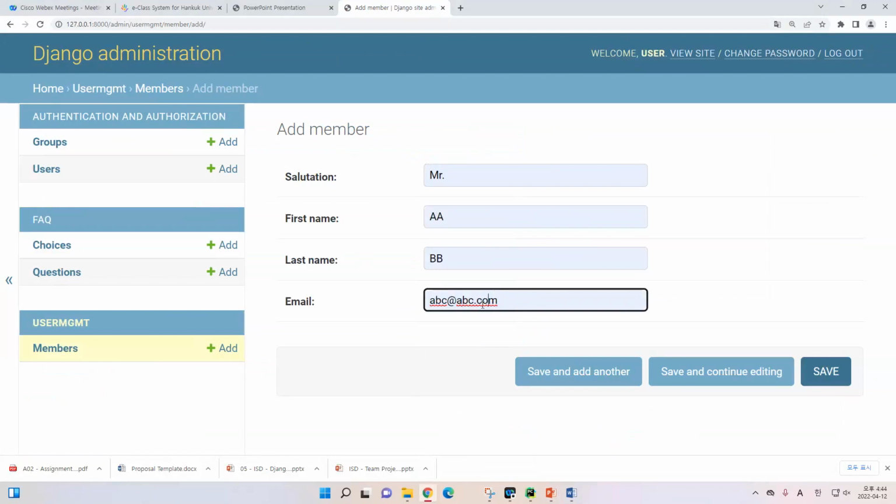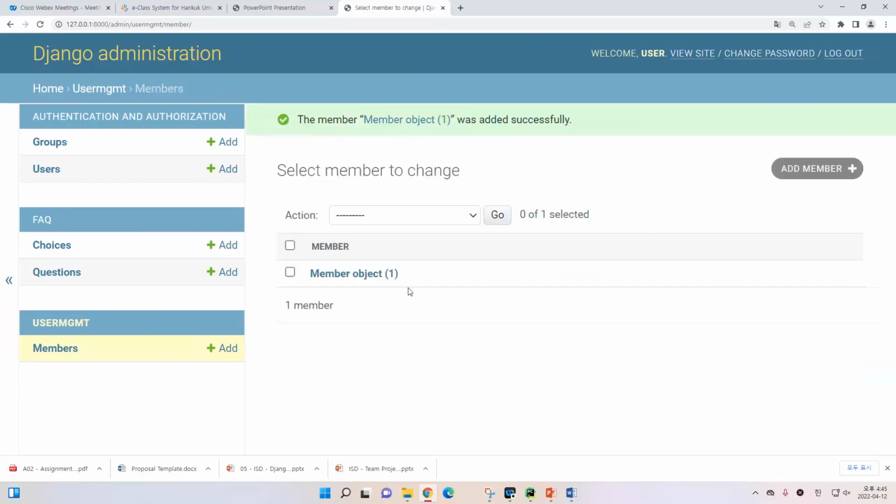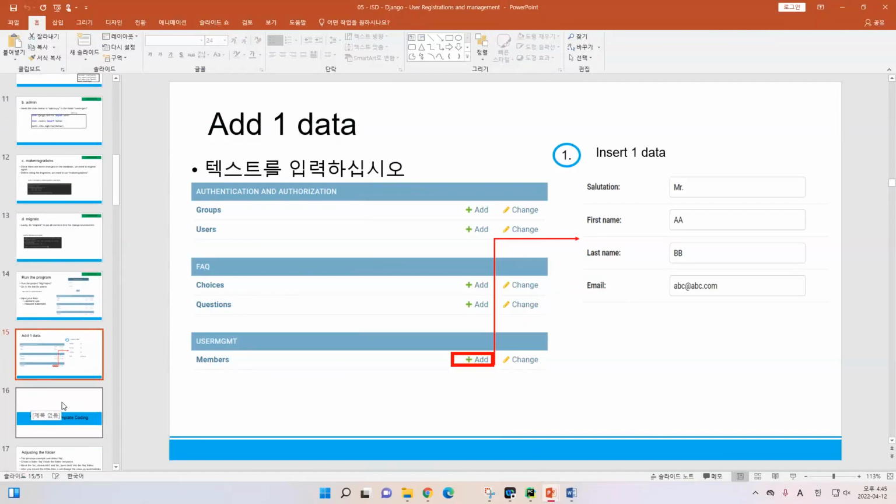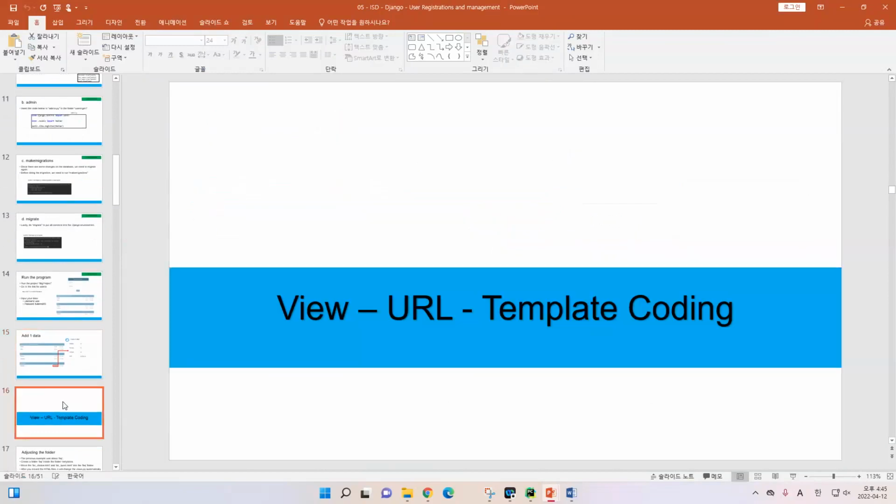If there is no at sign, I guess there will be an error. Oh yeah, if you want to save this one, it will give you an error message, because it is an email field. It requires the at symbol to represent the email. So when you save, you can see there's an object here. Then I will just continue with the view, URL and template.